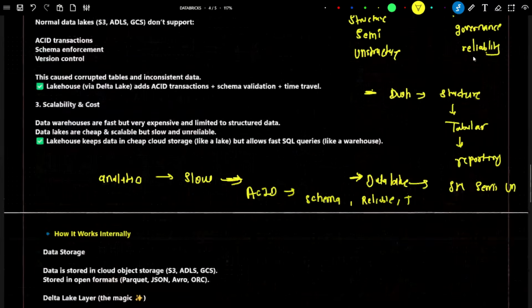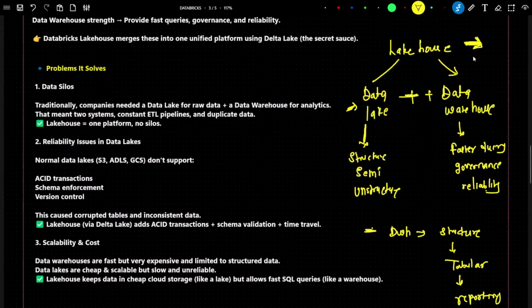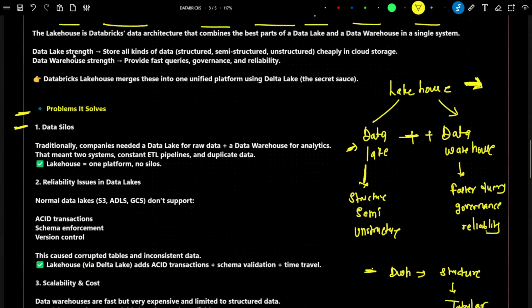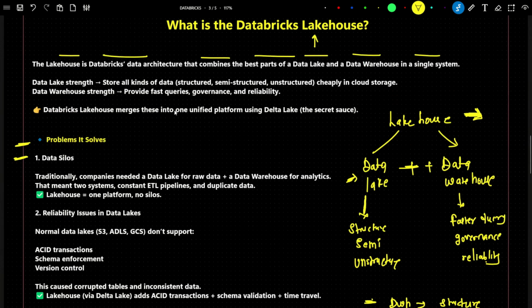I hope you got the idea what is Lakehouse and what kind of problem it is solving. So what problem is it solving? First is data silos. Previously, when the Lakehouse was not there, industry was using a data lake and also a data warehouse. In the data lake they would store all the data, then perform an ETL operation to convert it into structured data, and store it in a data warehouse. So two different things the industry was using.